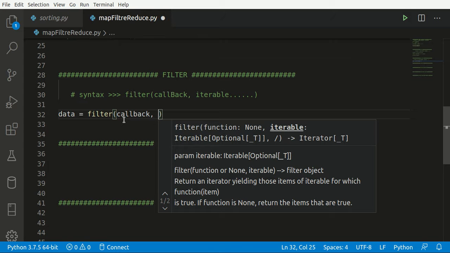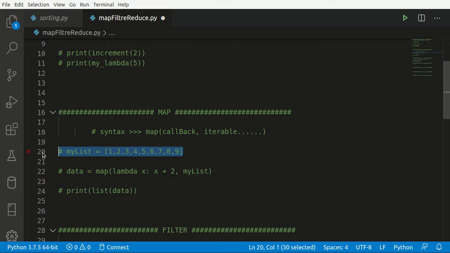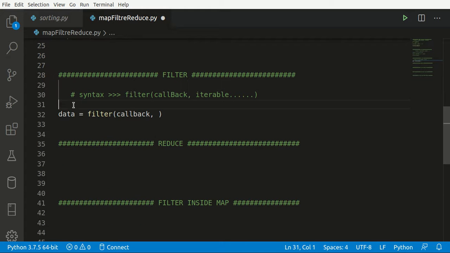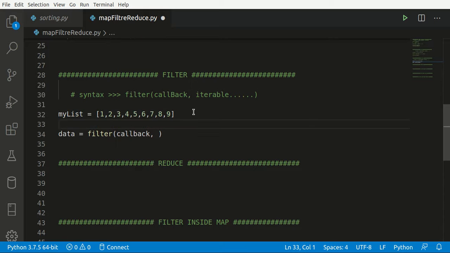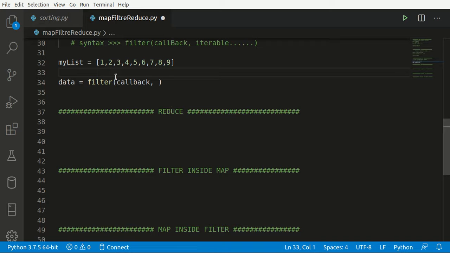So let me just copy this list over here and paste it here, so that we can see how it works on the same scenario but with different functions. So here we have my list, which is a list and has 1 through 9. We're going to pass this list in here. So we have our iterables.